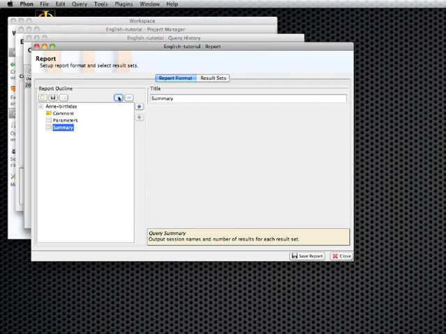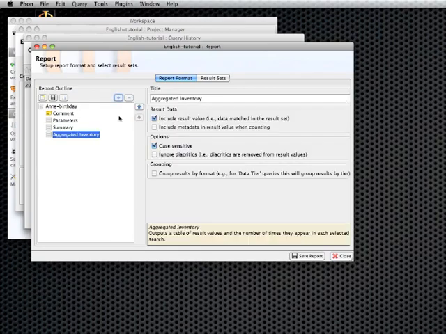You may also add an aggregated inventory, which is a chart of all result values found across all result sets. You may specify some options for your aggregated inventory, such as whether or not results should be case sensitive, whether diacritics should be ignored. This means that any results which differ only by character case of one or more characters, or by the presence of diacritics, will be grouped as one result value.